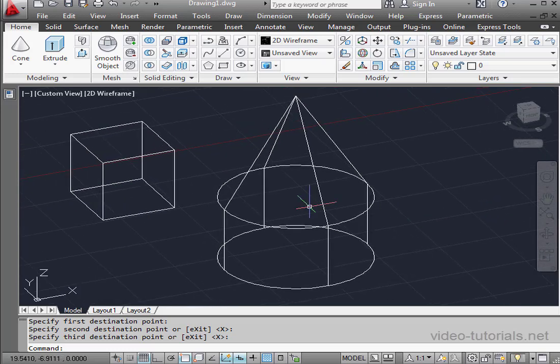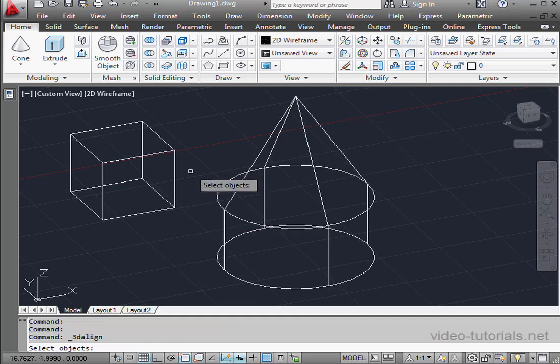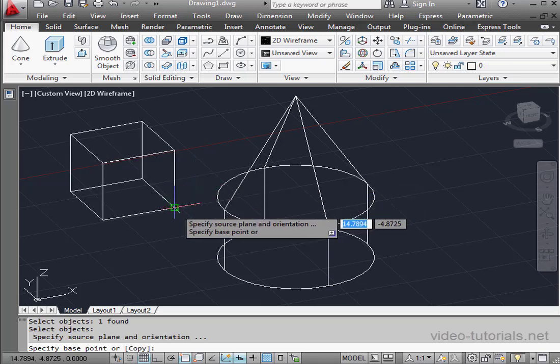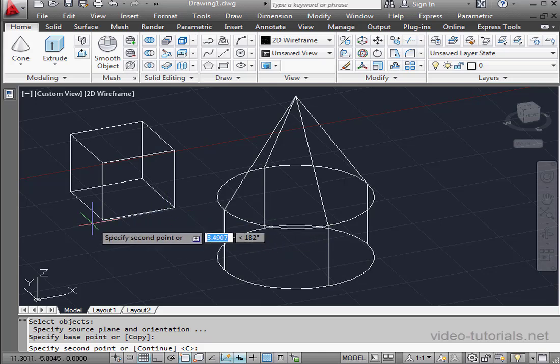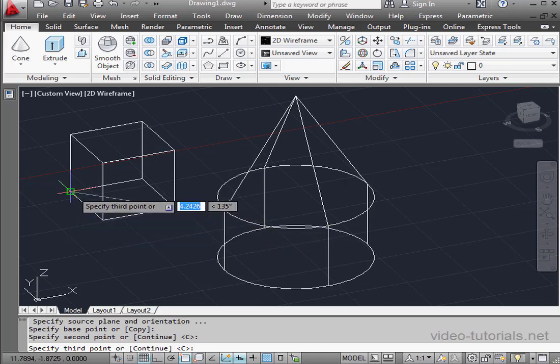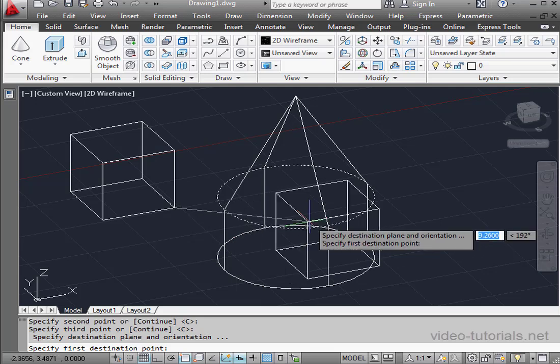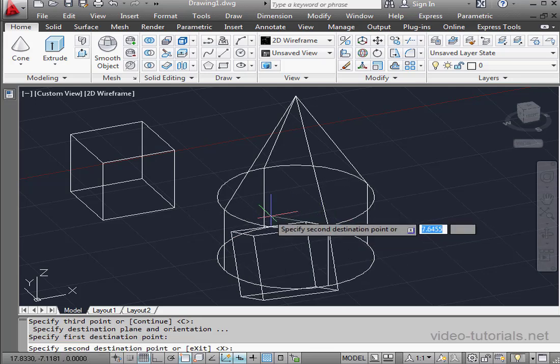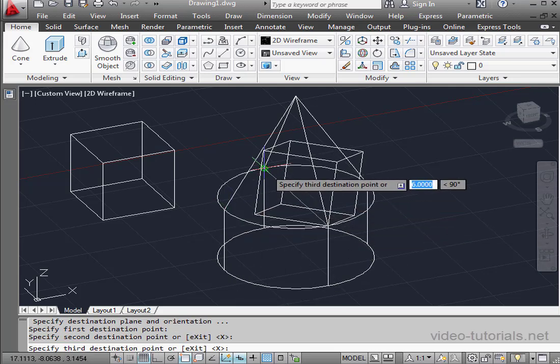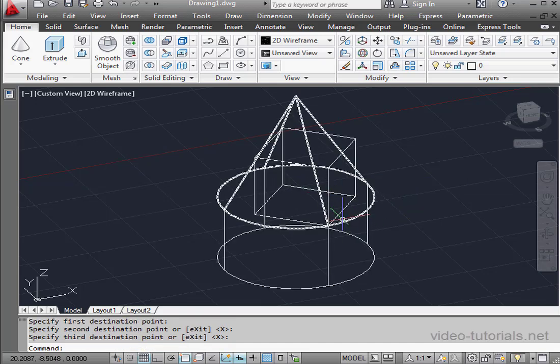Lastly here, let's align the bottom face of my cube with the top face of my cylinder. Activate the 3D Align command. Choose the object, the cube. Now pick our base points. First point, second point, and third point. Now we pick the corresponding 3 destination points. Second point over here, and third point over here, and our operation executes.